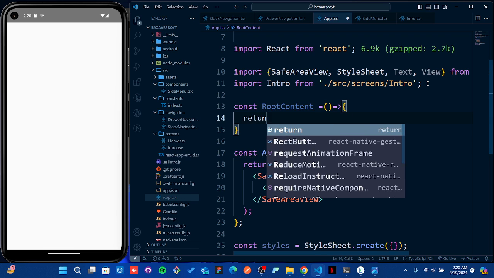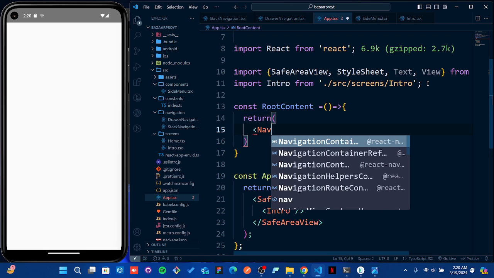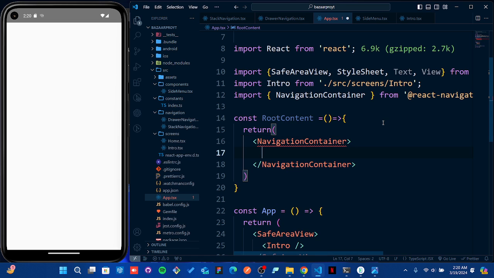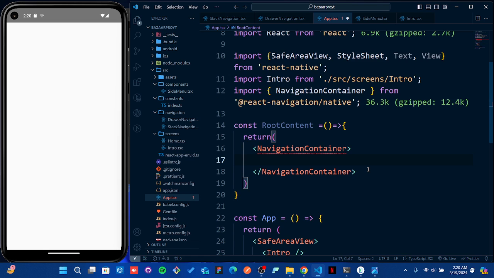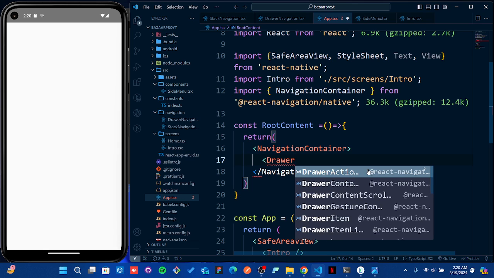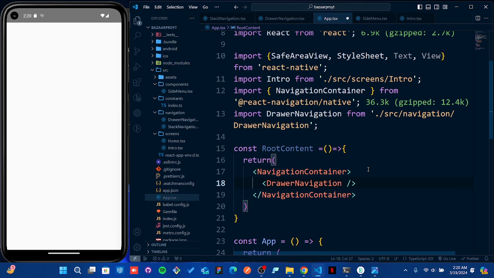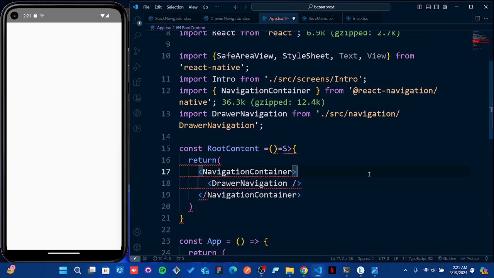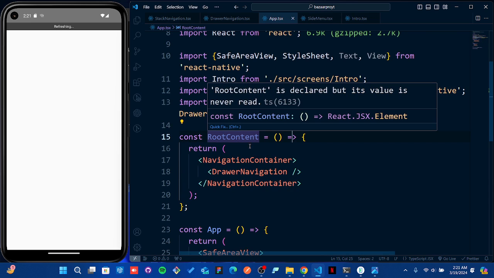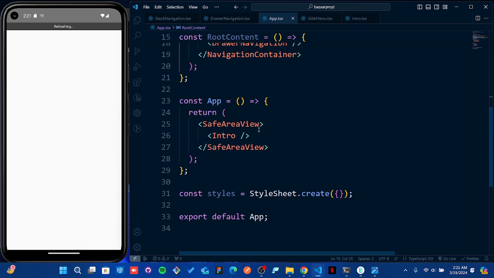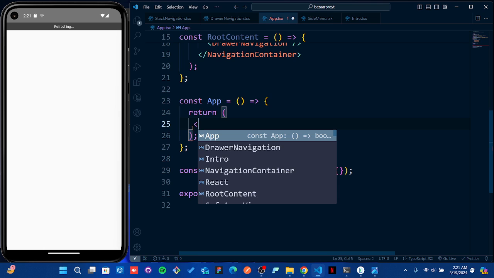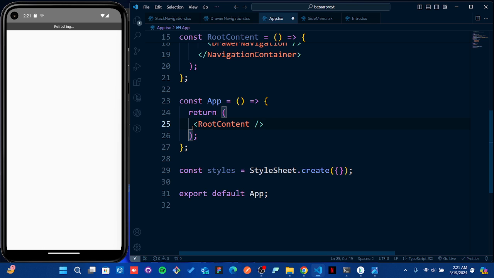Here what I'm going to return is that it will be from that navigation container. Okay, don't forget to import again, that's the navigation container, and inside the navigation container I will pass that drawer navigation. Yes, so that's the drawer navigation I'm passing here. So now what actually it gonna do, I'm gonna having all my navigation stack in the drawer. So instead of that safe area, inside that safe area view and other things, I no need to have that. What I'm gonna put that as the root content, save it.